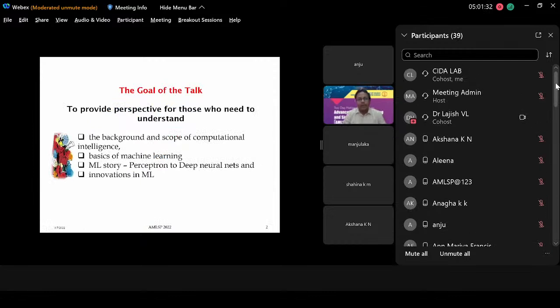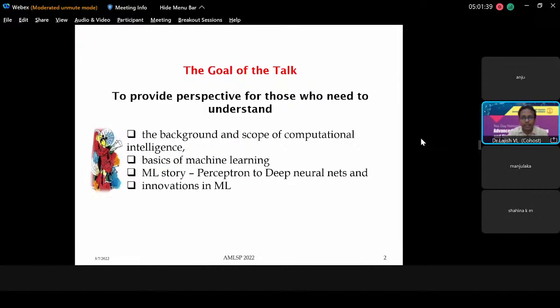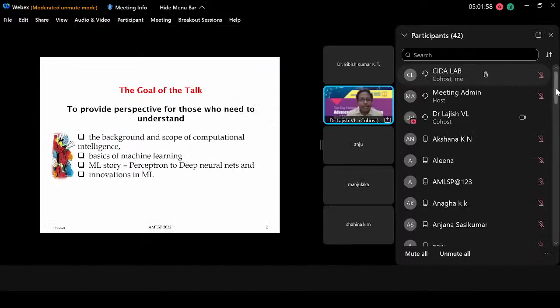So the goal of this talk is to provide perspective for those who need to really understand the background and the scope of computational intelligence. That is the baseline of this talk, which will be based on computational intelligence and activity. Could you please switch off or mute your mic so that other participants can listen to me, right? And basics of machine learning.